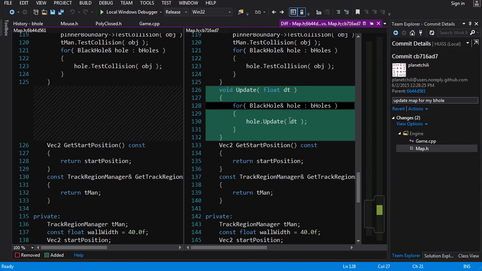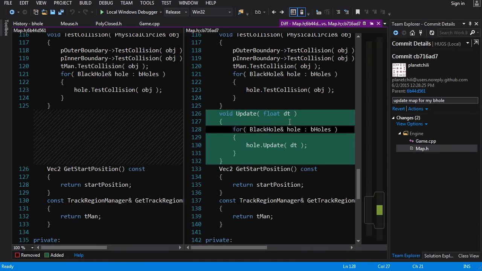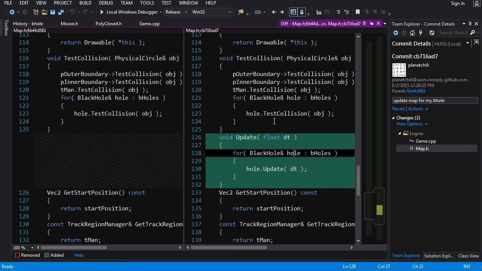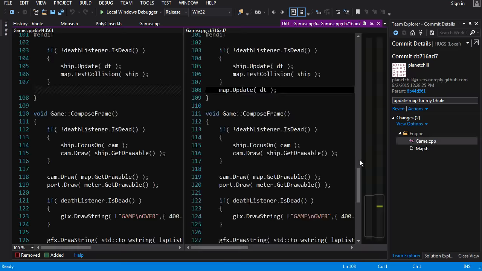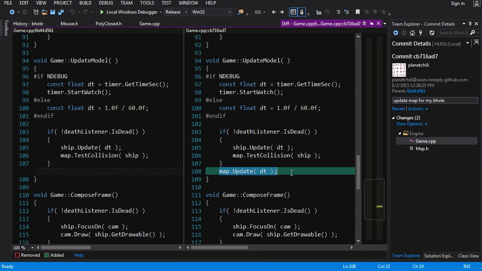All right. So before, the map was a static object. It didn't require an update. But now black holes rotate, so they require an update to determine their rotation. So I had to add an update function to the map. And then we have to call map.update in our game update model.